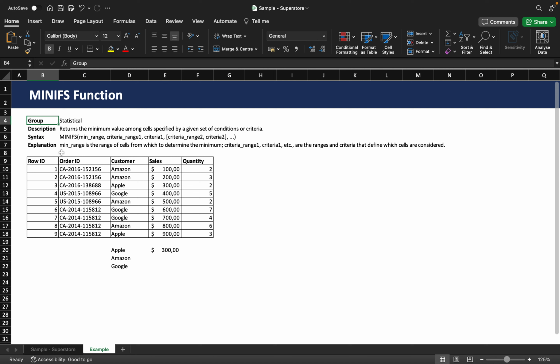Like I explained, the min range is the range of cells from which you determine the minimum, and criteria range 1, criteria 1, etc. are the ranges and criteria that define which cells are considered. I already did one example for Apple. So if our boss wants to have the minimum sales of Apple, we need to use the MINIFS function. And it's done like this.